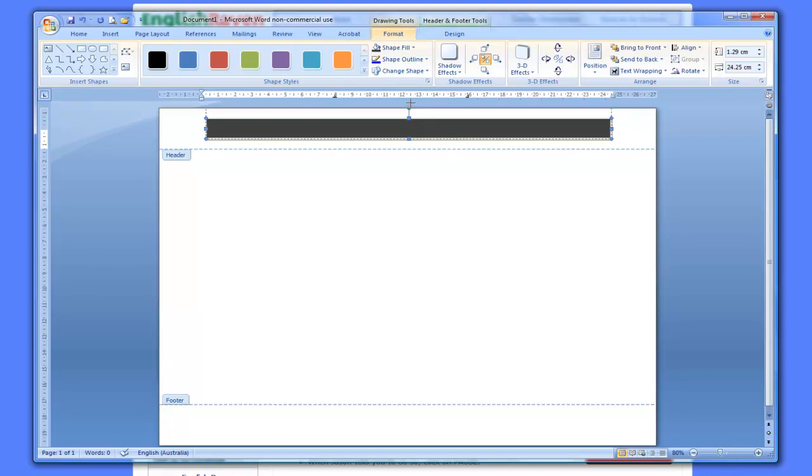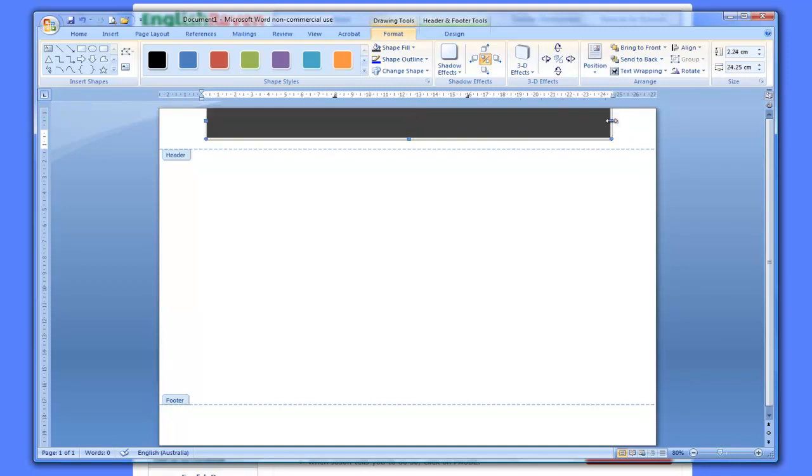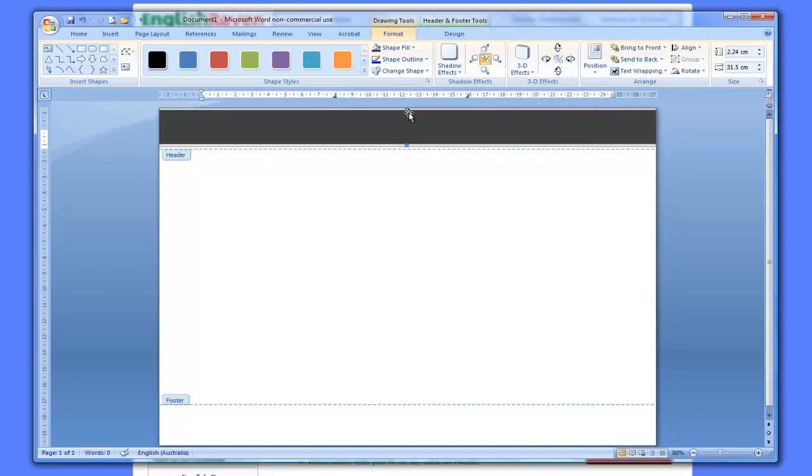Now I'm going to drag that up off the top of the screen there, don't worry, and off to the side. Then I'm just going to pull that down a little bit to about here, and basically just fill up that whole top section of the header. And what you can see is we've already got a nice dark header here.